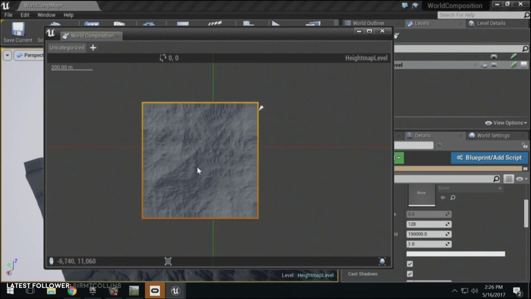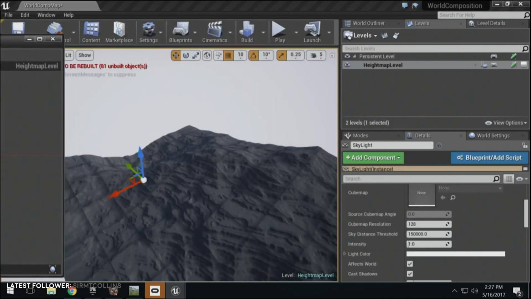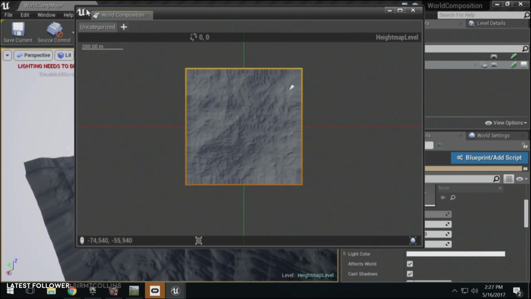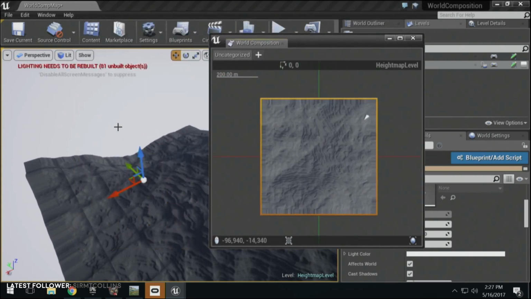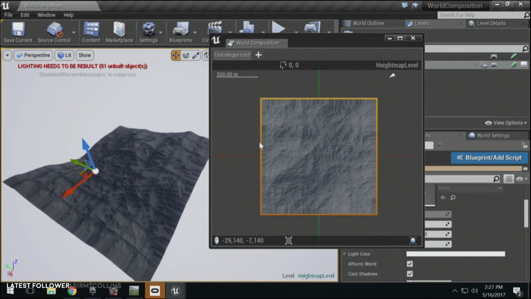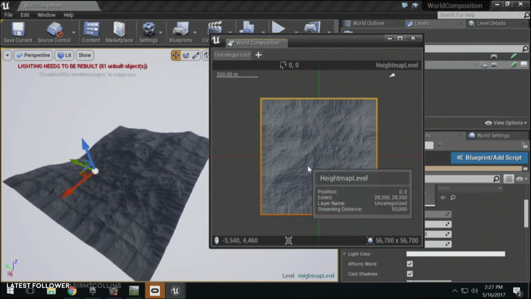So I'll move around the imported landscape, or the height map, and here, I'm going to make this a little bit smaller so y'all can see it change in the editor as well. So you can manipulate it here.